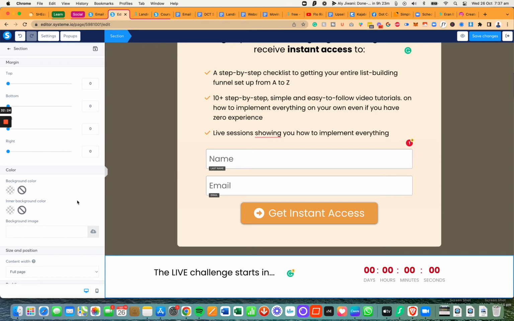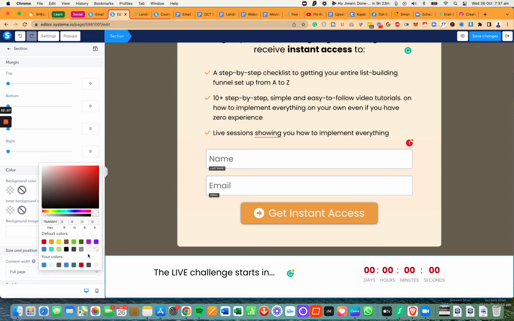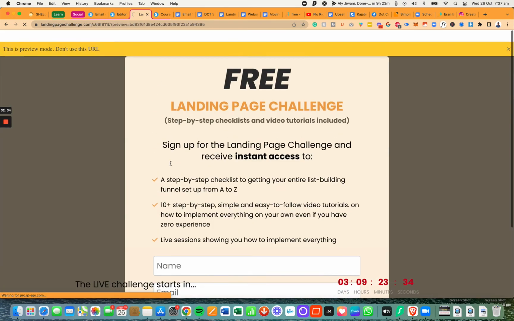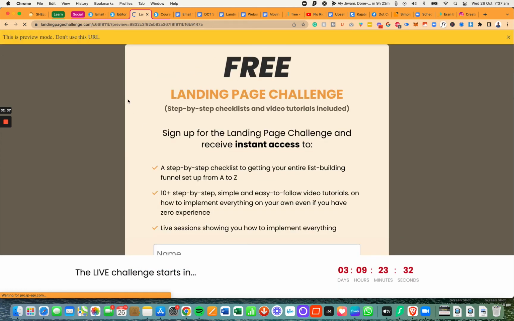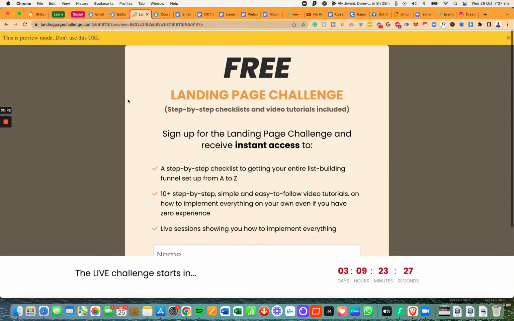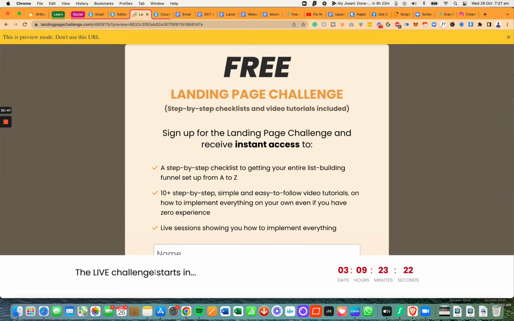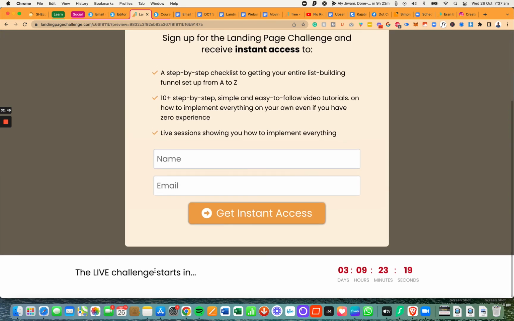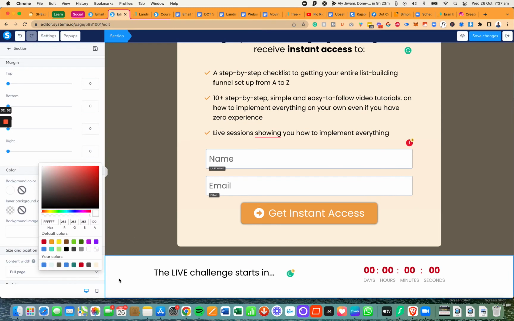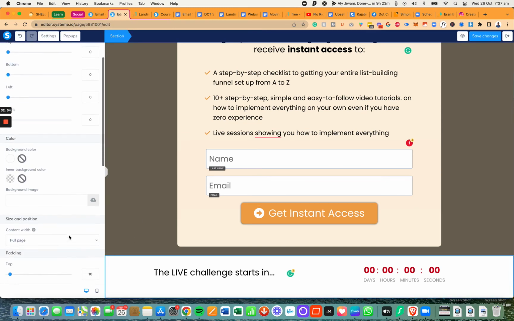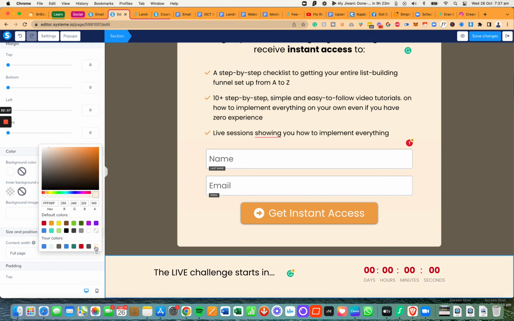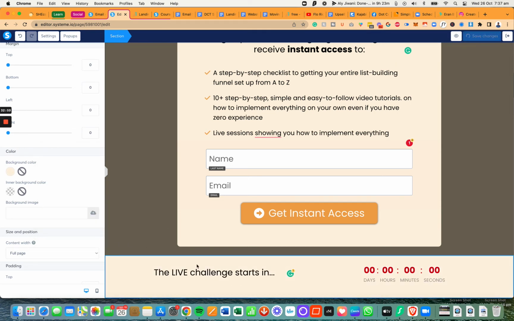Now, background color, let's make it white. Let's refresh again. See, it's always going to be there. Now, I'm going to make this not white. I'm going to make this a little bit different. Make it this color. It's going to look better.